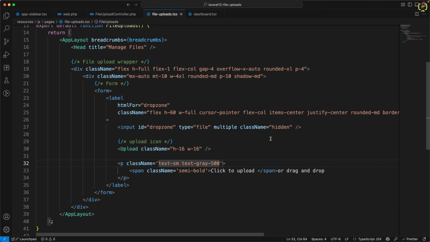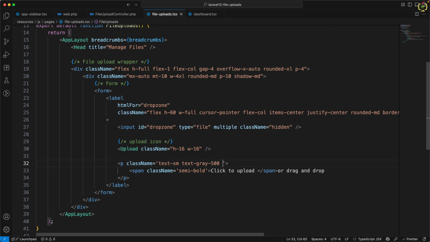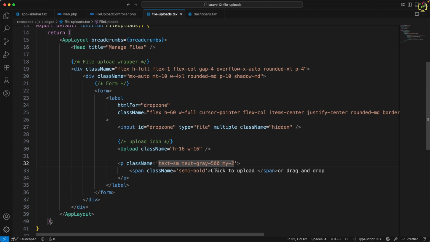I will navigate to the browser, and we can set margin top. So I will add margin Y of 2. Okay. Yes. And we can change the color to 600.